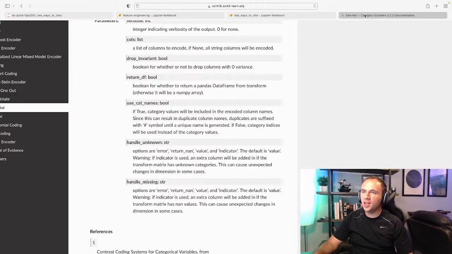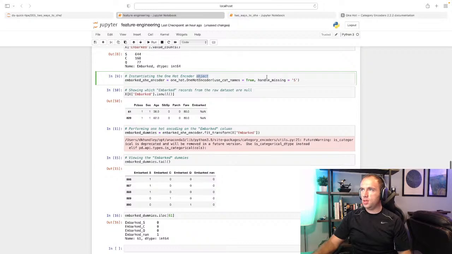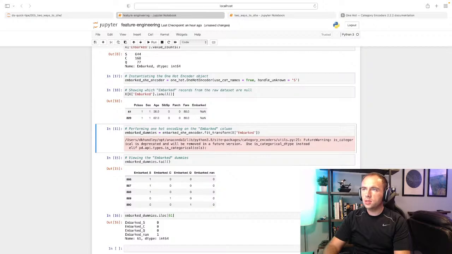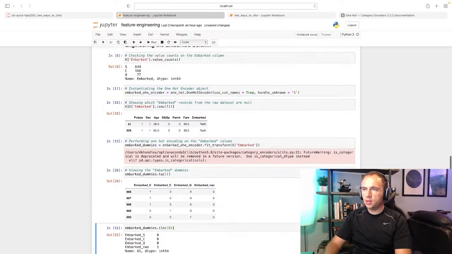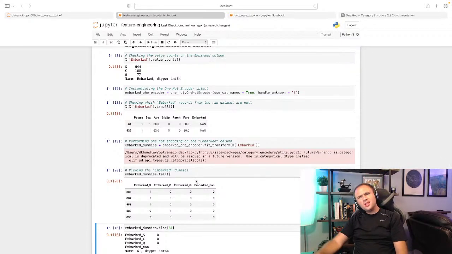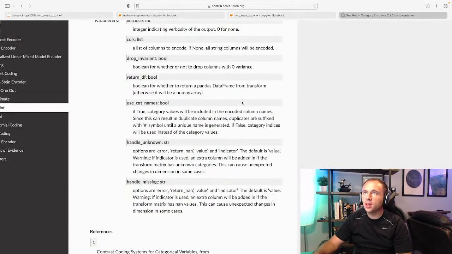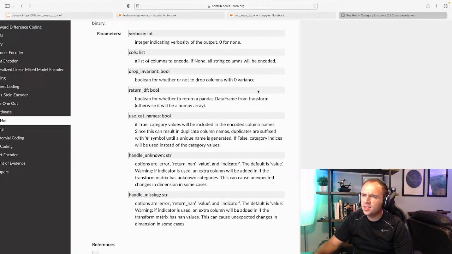Okay, so let's do handle unknown instead of handle missing and see if that changes anything. Handle unknown equals S. All right, so okay, fitting there. Okay, well, that didn't work either. Huh. All right, well, I am apparently not remembering how to handle this.